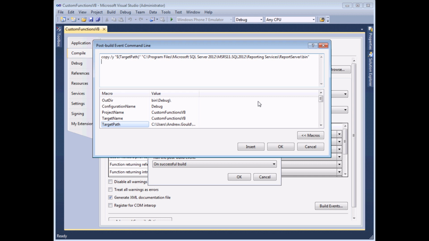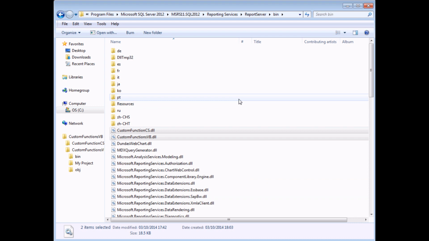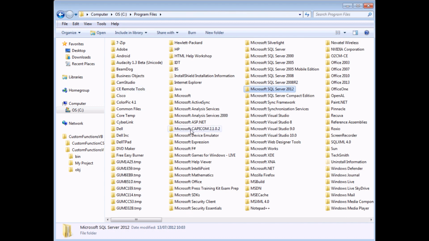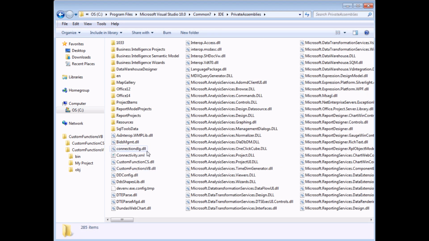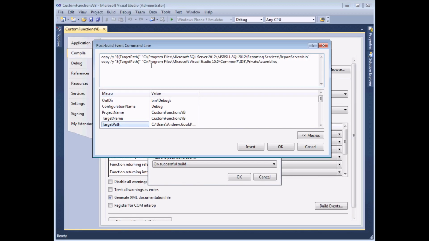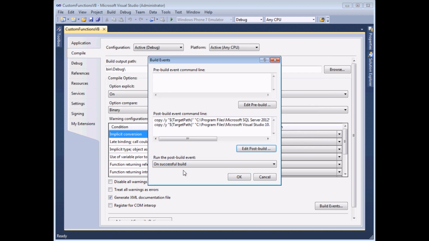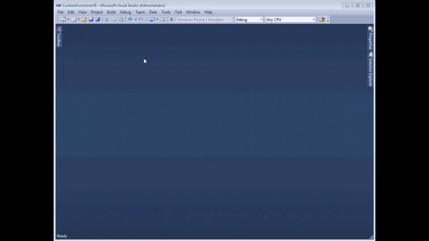I'm going to hit enter to go into the next line. I'm going to say copy /y, open some double quotes, double click target path, close some double quotes, space, open some more double quotes. Then I'm going to quickly find the other folder. If I switch back to program files, and then it's Visual Studio 10, Common 7, IDE, Private Assemblies. And if I copy this path, head back, paste the path in, and close the double quotes, and then finally click OK. So that ensures that when I successfully build, and that's the option I've got selected here, when I successfully build the project, it will copy the DLLs to the correct location.